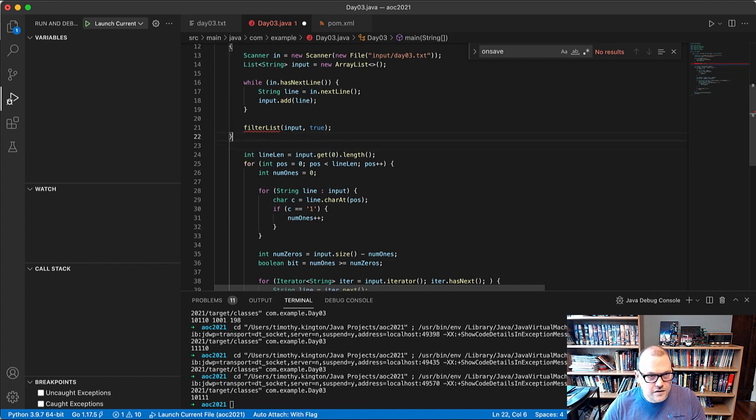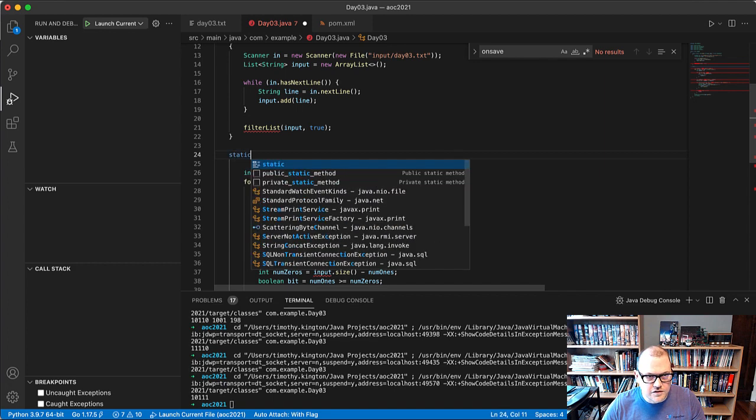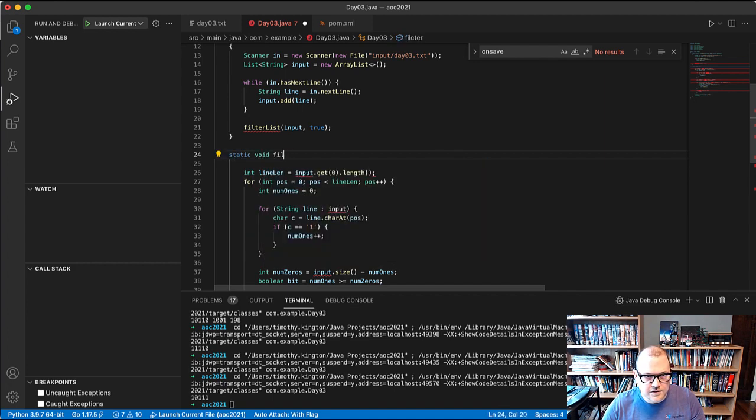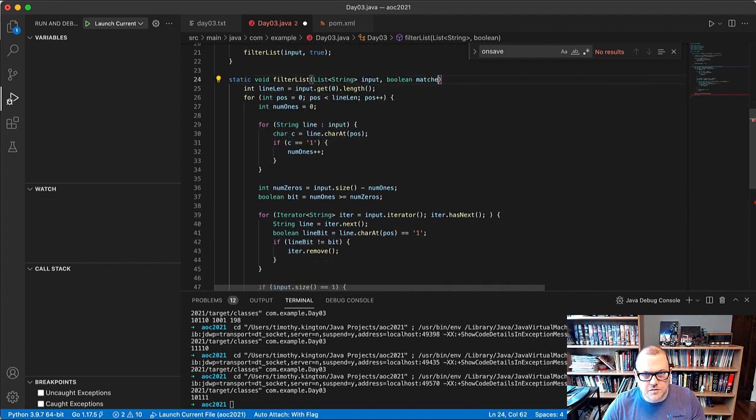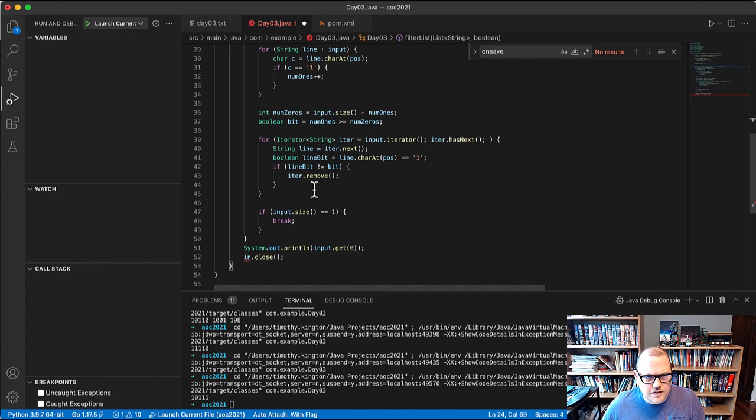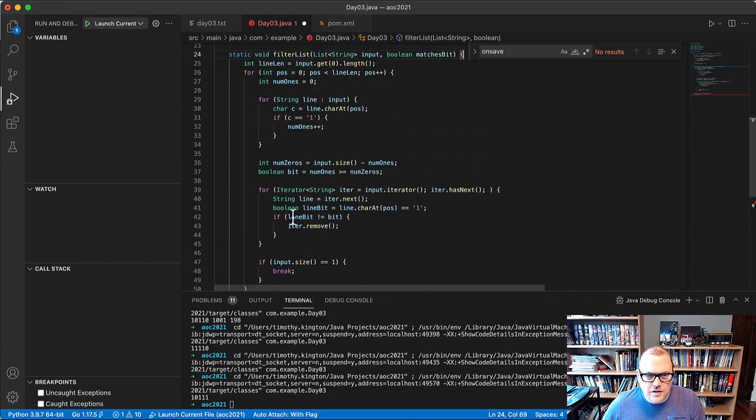And that's it for main. And then we'll have our function. So static void filter list takes a list of string we're calling input and a boolean matches gamma, or matches bit really is what this should be called. And so we'll be passed our input. We're going to go through and count the ones. We'll choose whichever one is more common. We're going to go through and do this iteration. And then if this is the opposite of matches bit, we want to remove the value.